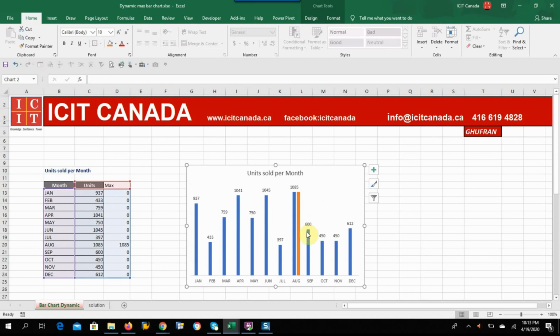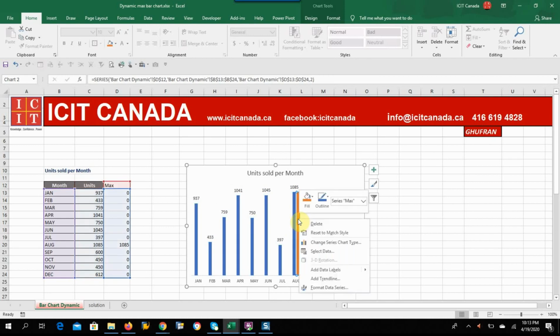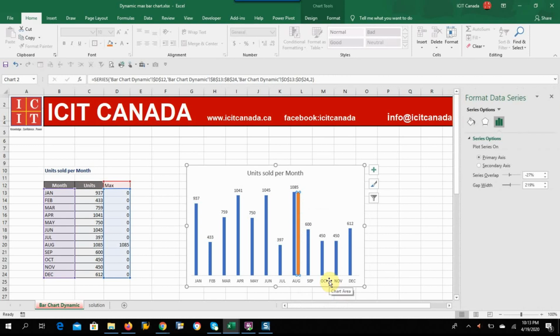Alright, for that what you can do, click on the single bar here. Make sure you're not selecting all the bars, because if you click here all the bars are selected. I don't want that. I'd like to click on the single bar here only, then right click on it and select format data series. Format data series gives me that here, and here in this one you can see I selected the maximum one, series max.